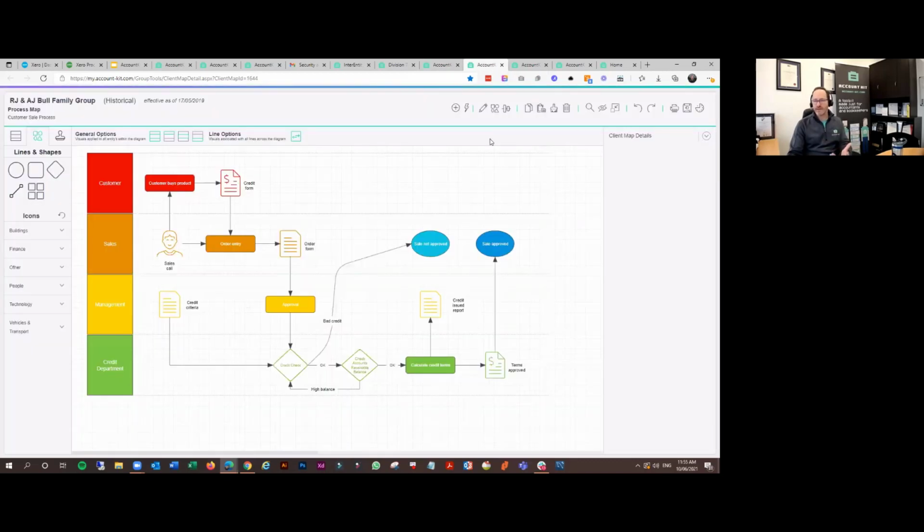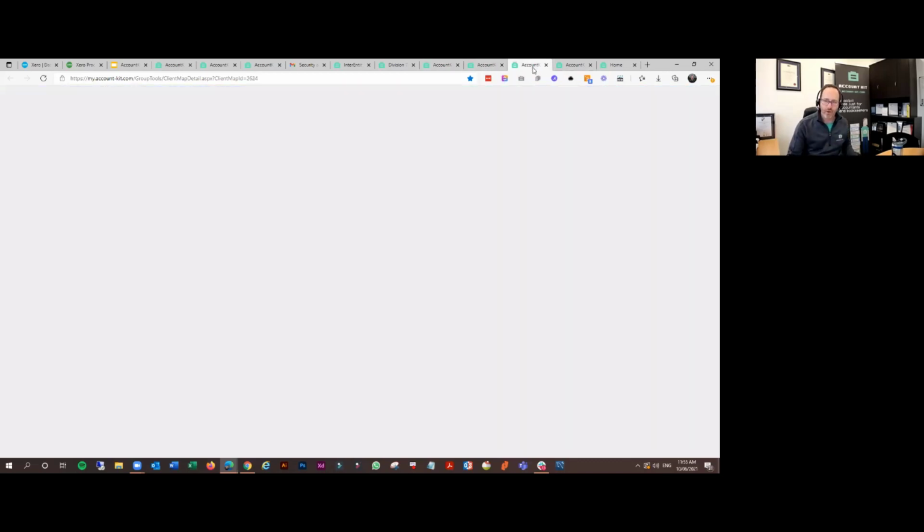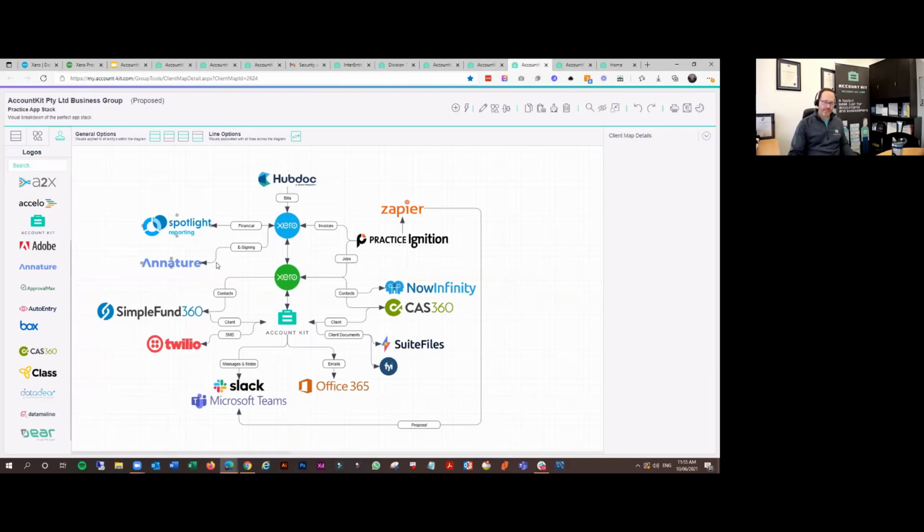So you can do things like process mapping, or something as beautiful as this, which is a software map. So often we help our clients transition software between systems, and this helps visualize how things are going to flow between the different software applications in here as well. So it's a nice visual thing that you can add to your proposal for your client.